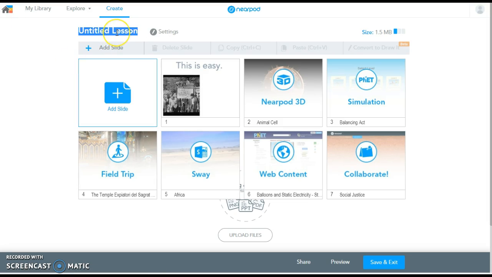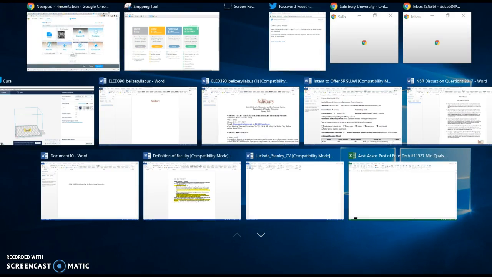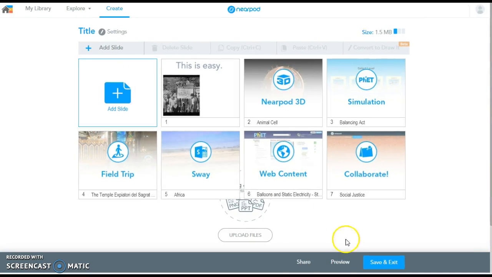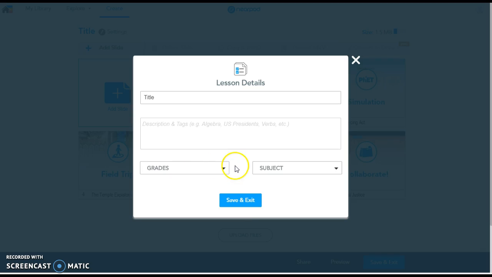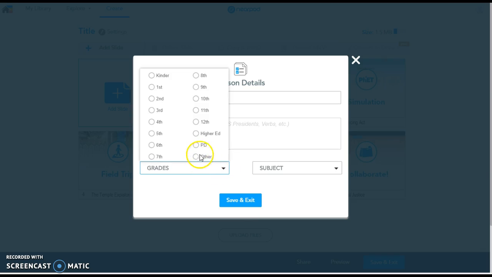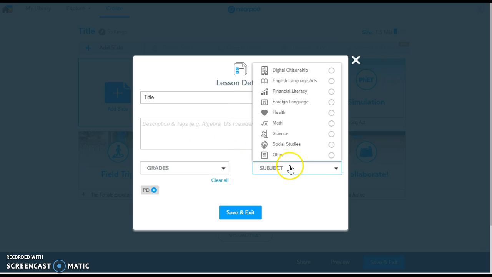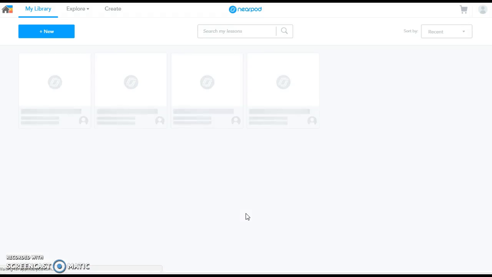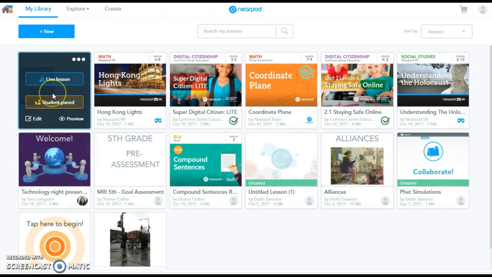Now the only other thing I need to do is just title, and then choose to save and exit. Here I have grade level, so I'll choose PD, and in subject I'll choose other, but of course you could do whatever your grade is. And now it's saved and it's accessible over here.